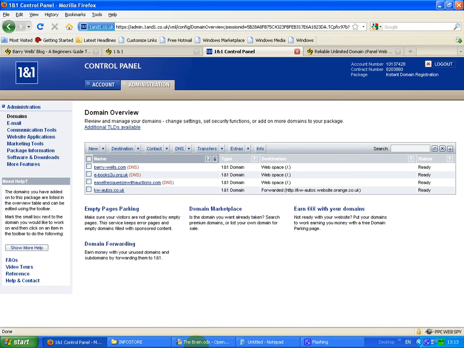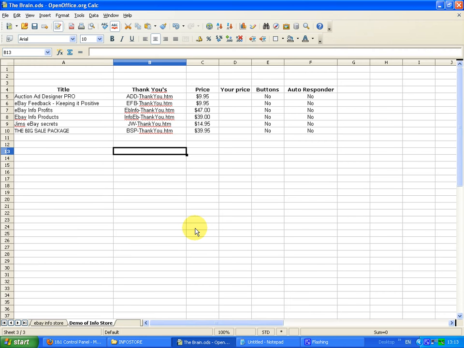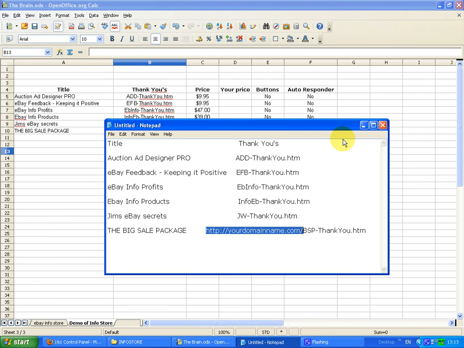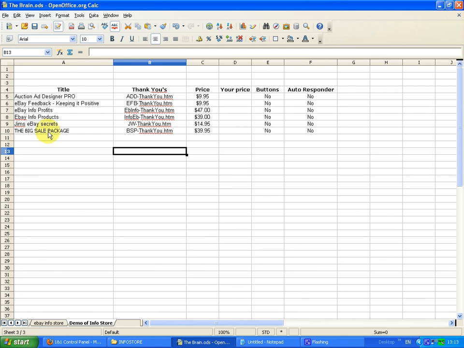What I would like you to do in the meantime, while you're waiting, is create a record of some sort, okay? You could do it on a database, or you could do it on a notepad, okay? Either way, notepad's easier to copy. Database is all pretty straightforward. Now what I've done is I've added the title of the packages and the thank you pages. Now don't type these out, because if you make a mistake in your typing, it will not work, okay?